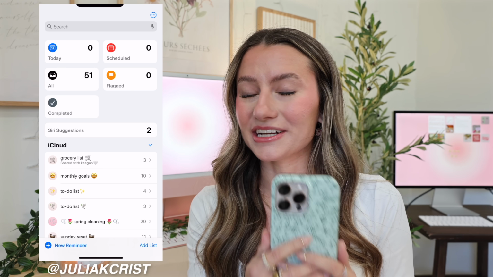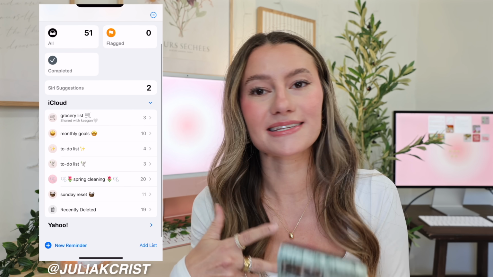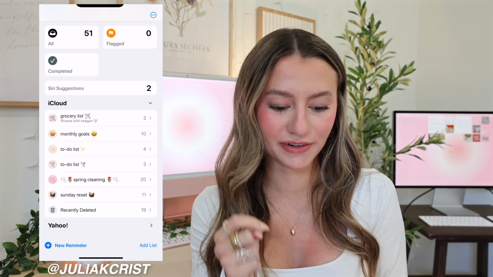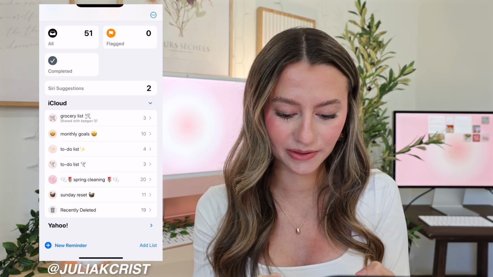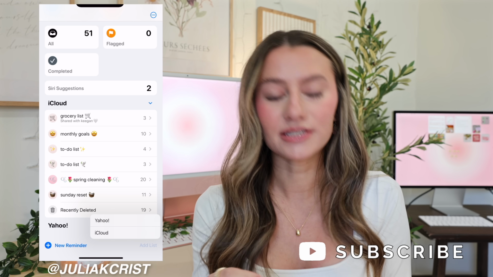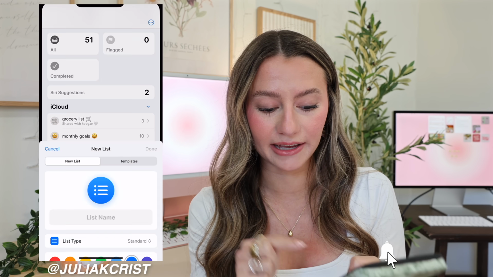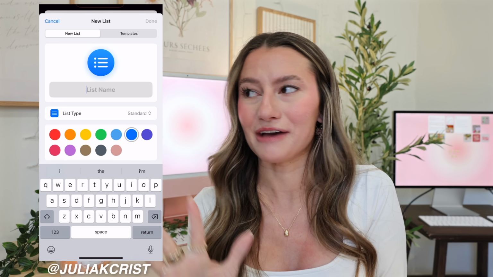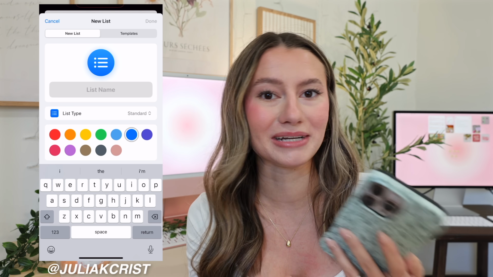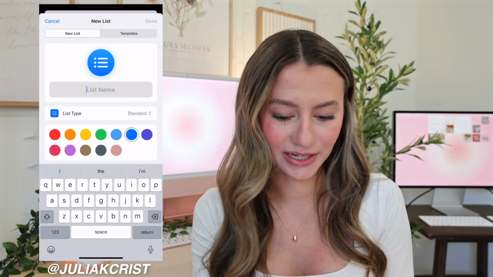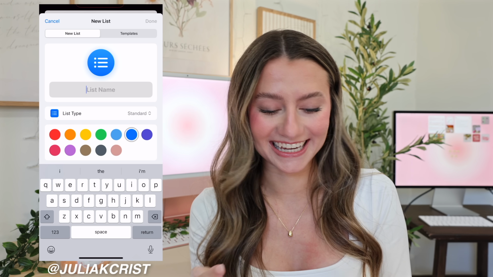All right, let's go ahead and start with how to actually make the lists and make them aesthetic. So first, what you're gonna do is go down to the bottom right corner where it says add list, click that. This is where it's very important. If you wanted to sync between all of your Apple devices, click iCloud. That is my favorite thing ever, is being able to access it on my Mac, on my iPad, and my phone, all in one.